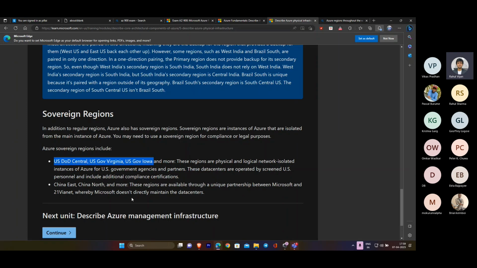Similarly, within China, those data centers are basically a unique partnership between Microsoft and 21Vianet. So this is a governmental cloud-based IT sector, which is handled by the Chinese government. So here, those data centers within China are not actually maintained by Azure, but are maintained by this company.